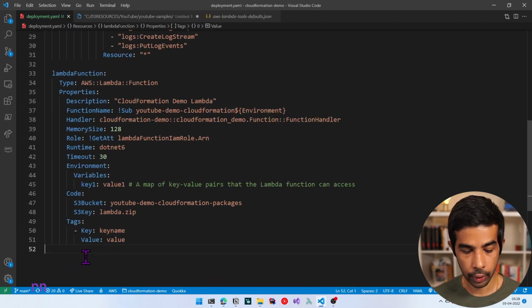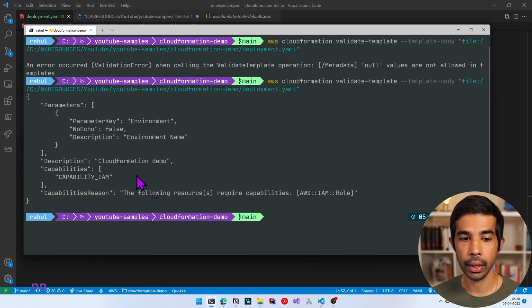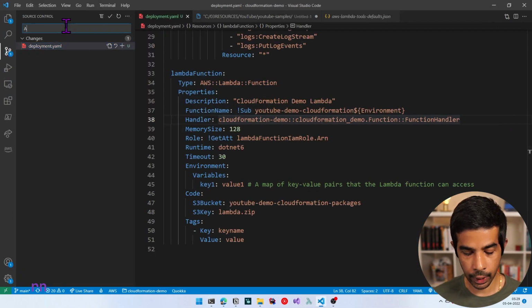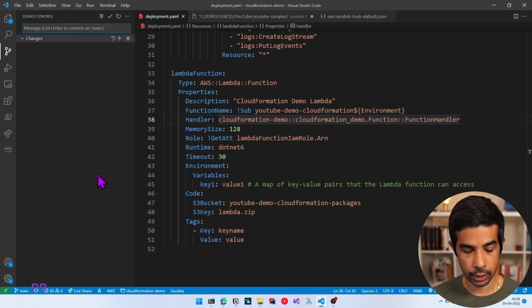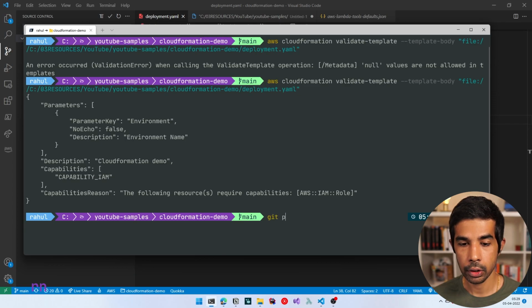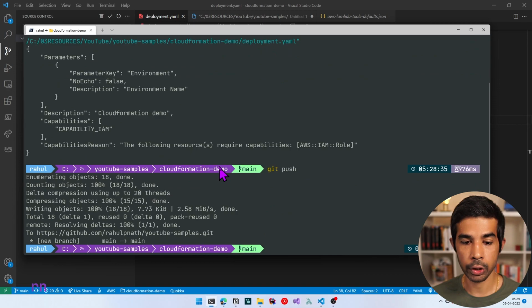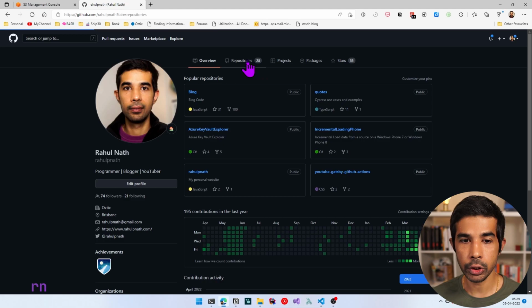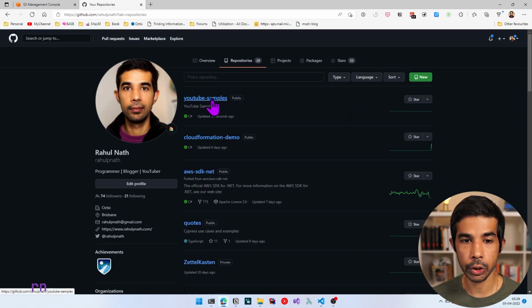With all that removed, let's rerun this. And this time it successfully parses this template file, which is why it outputs this information, which is the description, the capabilities, etc. So with that verified, let's come back to our source code and let's say add CloudFormation template and commit these changes. Let's push this into GitHub. So let's say git push. This is already wired up to one of my GitHub repositories. So let's navigate into my GitHub account and navigate to the repository where this was just pushed into, which is YouTube samples.